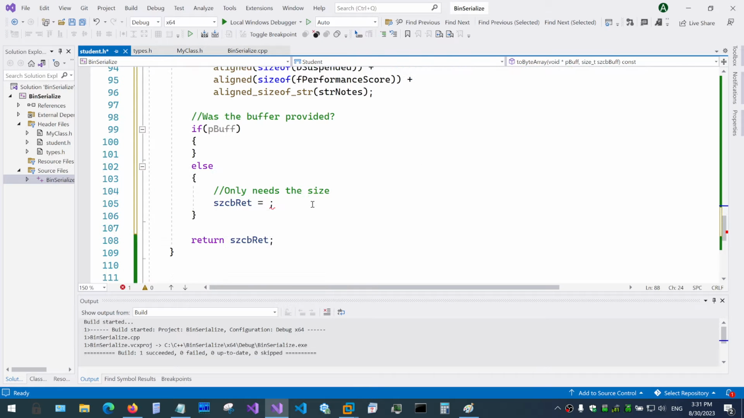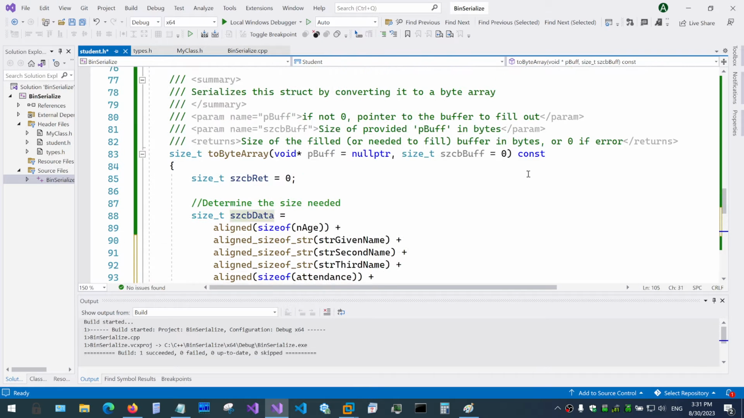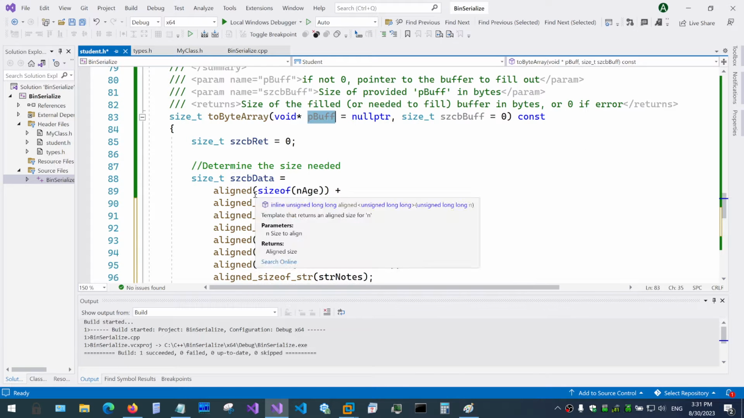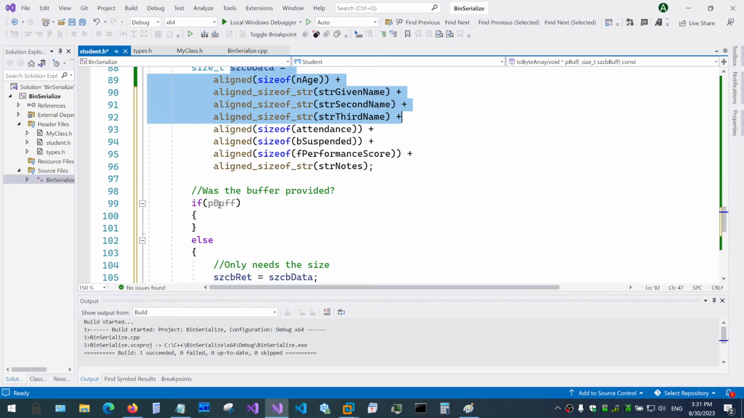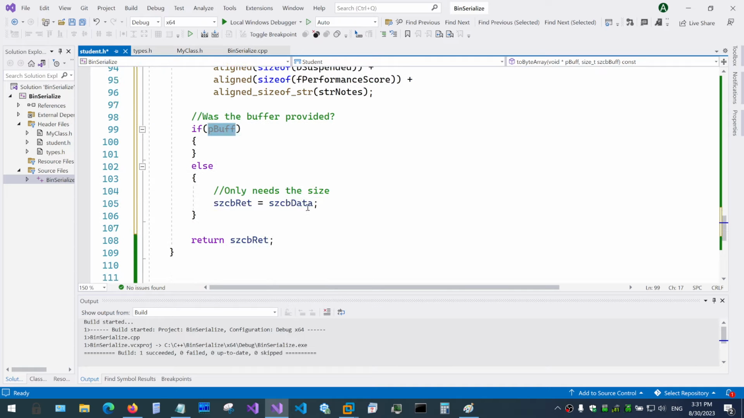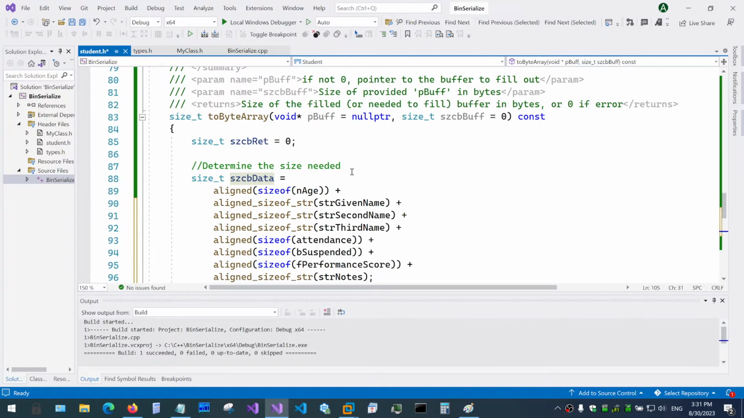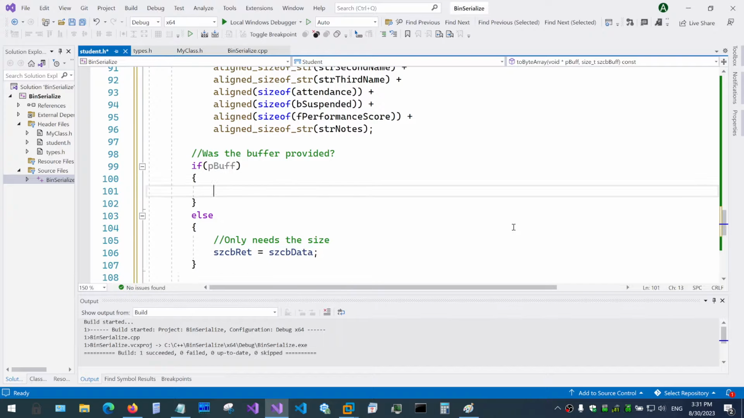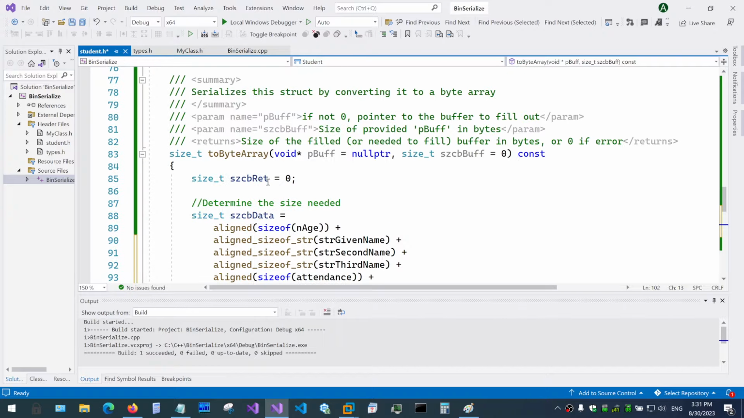right? The size of data that we calculated. So in other words, if the user on the first pass gives us both zeros, we calculate the size over here pretty easily, and we check, okay, zero, nothing provided, and then we return what we just calculated here, right? So then on the second pass, the user will get the size, reserve the memory using their favorite method, and then they'll provide a pointer for us and the size of the reserved memory.